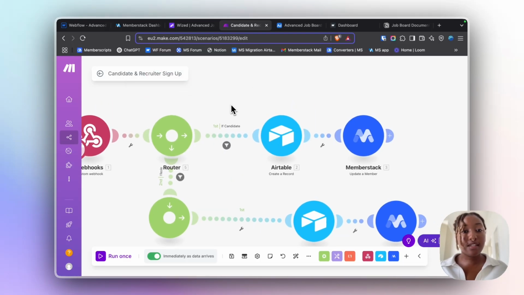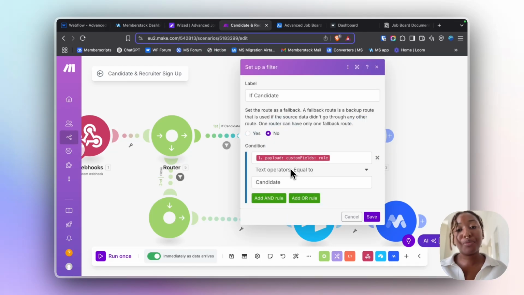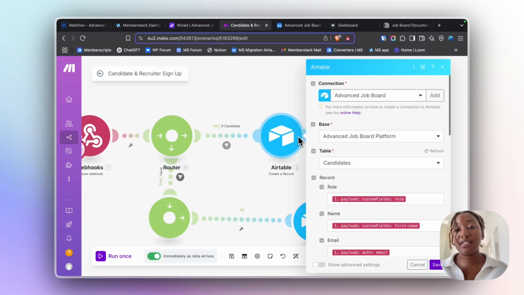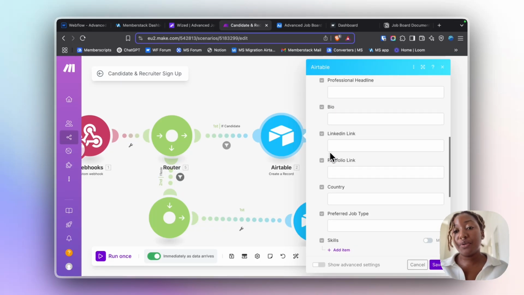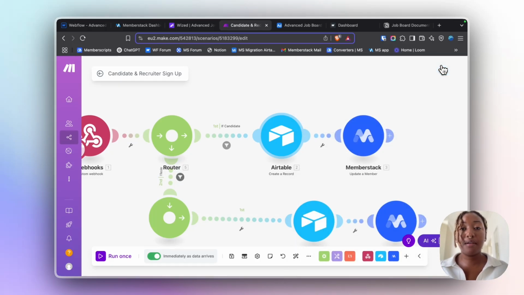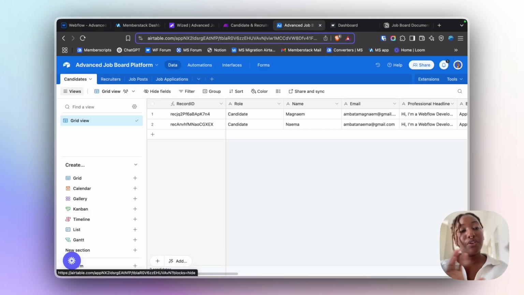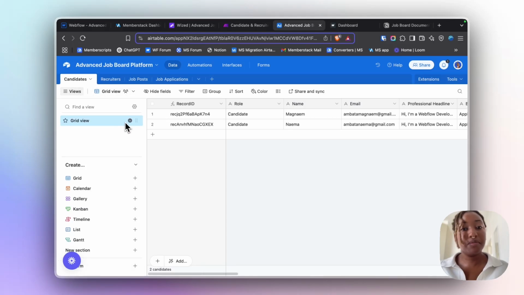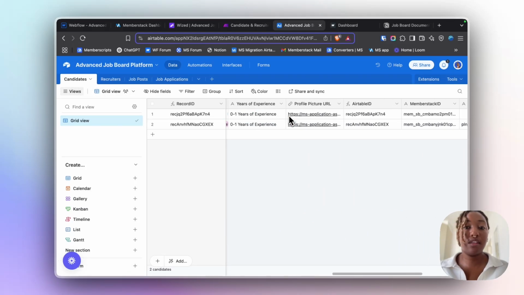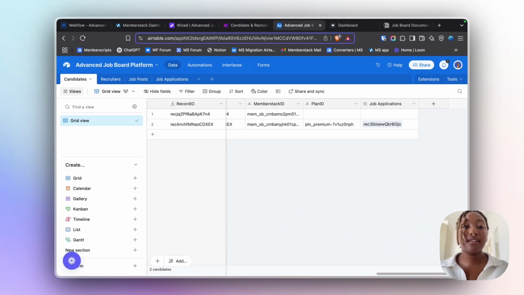All right, and this is now where we create the candidate inside of Airtable. So when a candidate signs up, there will be this scenario running, and based on that role that was now set, the candidate will be created inside of Airtable with the information that they filled up on sign up. And within Airtable, they will then be taken to your candidates table over here, and you'll be able to see the candidate that has signed up.